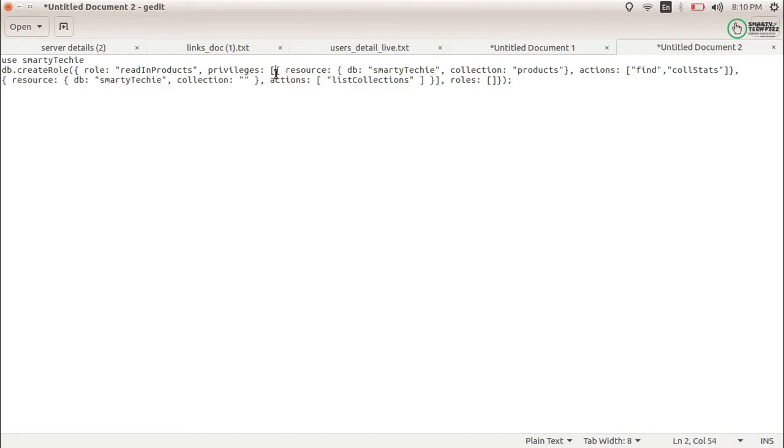So for the first value, what I am giving here is this. In the resource we have to provide the DB. Which DB are you going to use for this role? I want to use the Smarty Techie DB only. That user should have access on Smarty Techie, and for this resource, if it is accessing Smarty Techie, it should only be able to access the products. Okay, I'm just talking about these values.